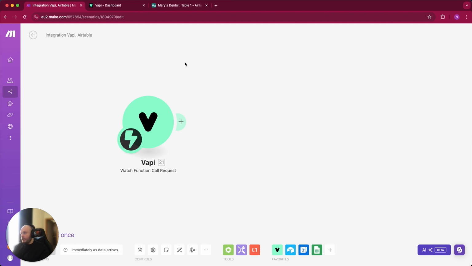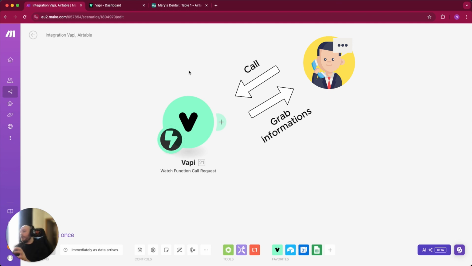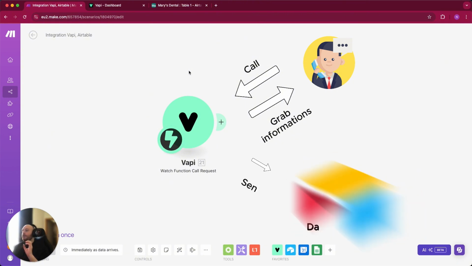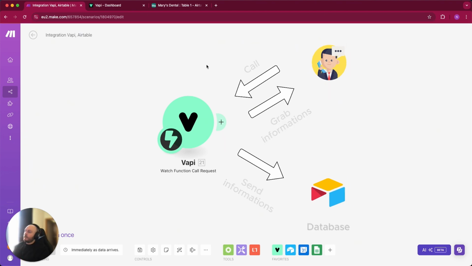So for the example, we'll try to have an assistant that will answer calls from customers and try to grab important information. Here it will be the customer name and the appointment date and time, and then to send it into our database. So your database can be anything. It can even be a Google Calendar. But for this example, we'll use Airtable.